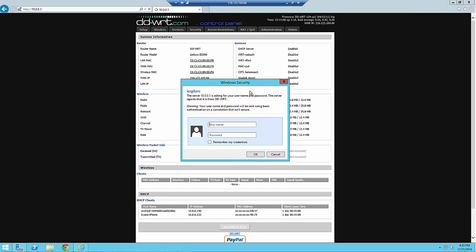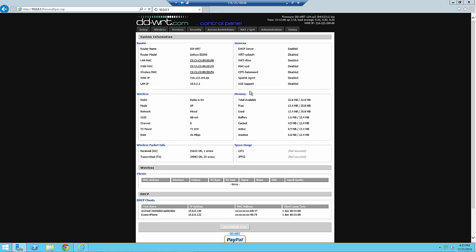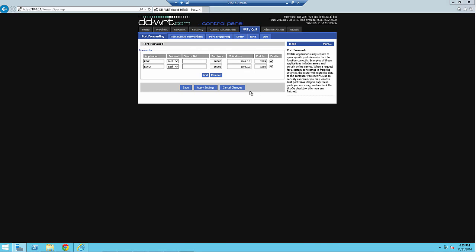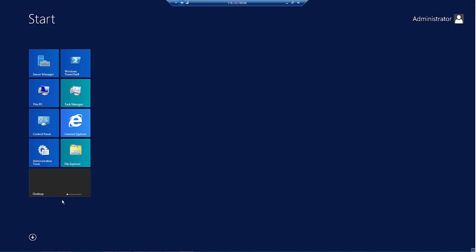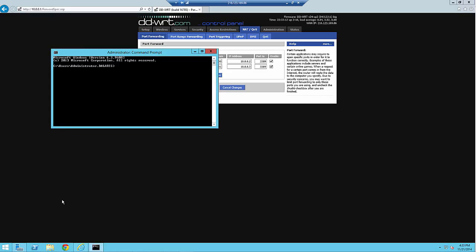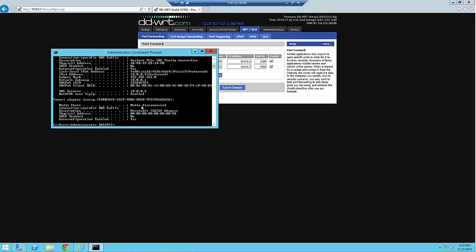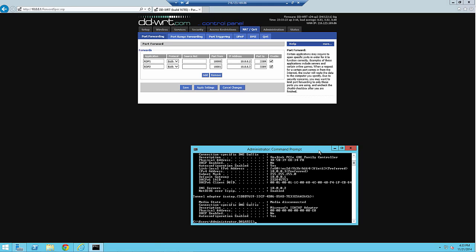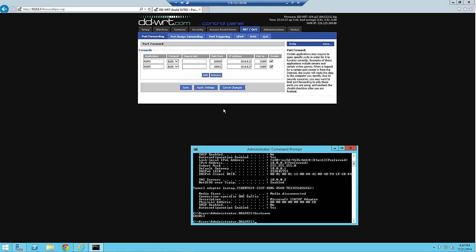This is a DD-WRT router. We click on the NAT section. So right now we do have RDP port forwarded to the box. We just want to make sure that the IP address on this box is 10.0.0.3 and the DNS is 10.0.0.2.